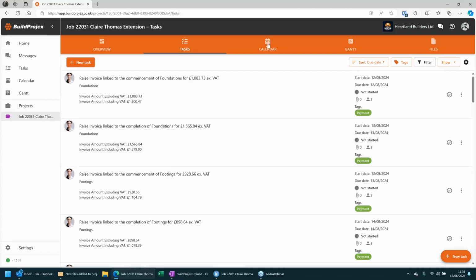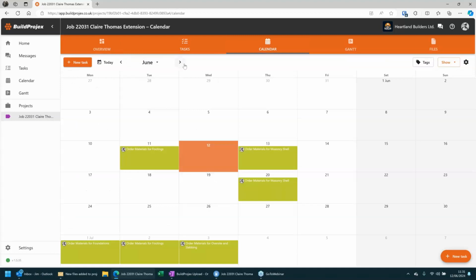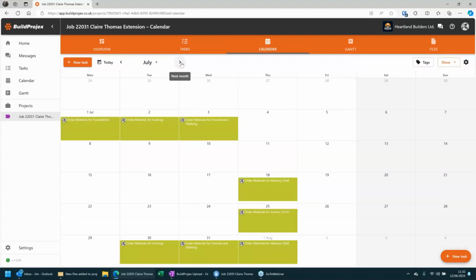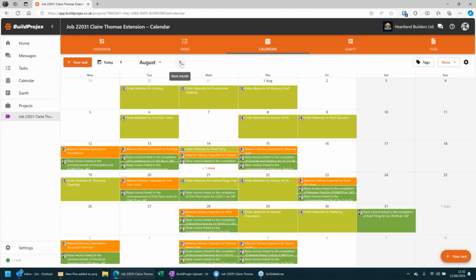If we go to the calendar, we can see all of those tasks within the calendar too. So let's just jump to August, and you can see that's quite a lot of tasks set up for various people. The light green being when things are ordered, the orange being when things are being delivered, and the dark green being when invoices require raising, or when amounts for each build phase are ready to be invoiced. It's probably a better way of putting it.